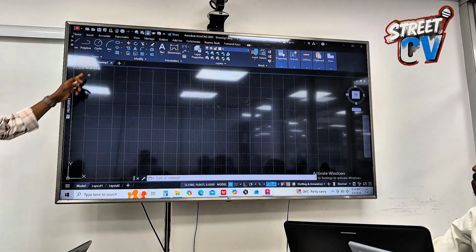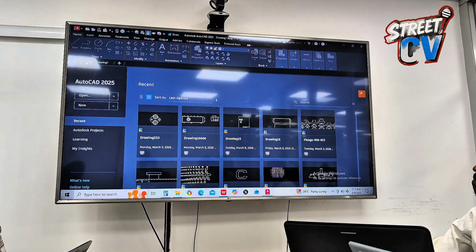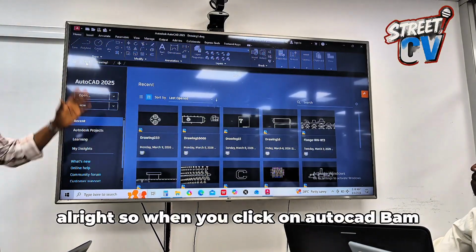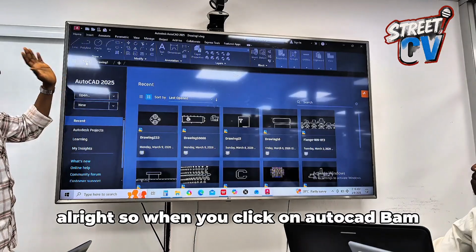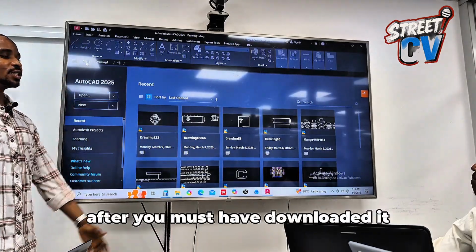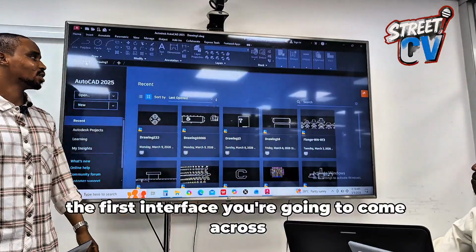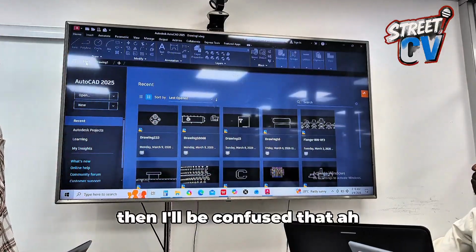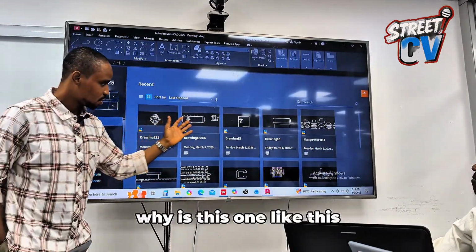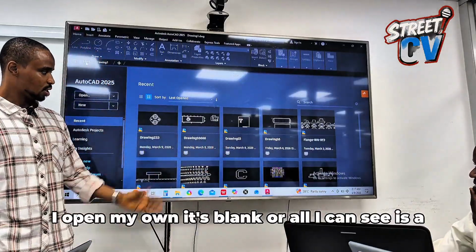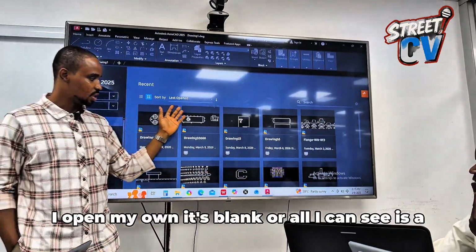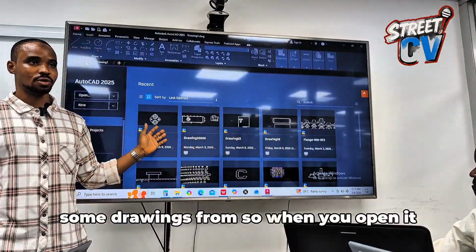Start. Click start here. All right, so when you click on AutoCAD, bam, after you must have downloaded it, this is what you will see. This is the interface, the first interface you're going to come across. Then you might be confused: why is mine like this? I open my own, it's blank, or all I can see is some drawings.